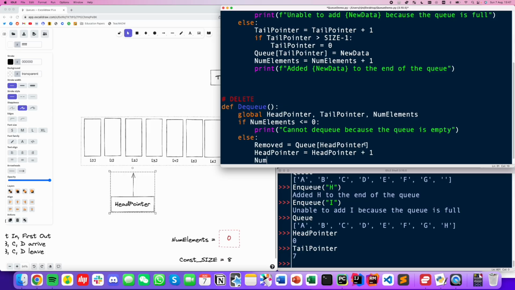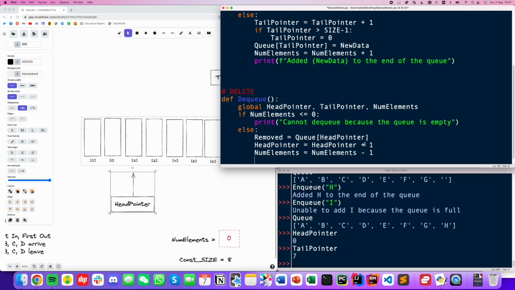Also, I've got to reduce the count by 1. Okay, and that's pretty much everything. Let's do our success message. Removed, and then we can show what we removed from the queue.